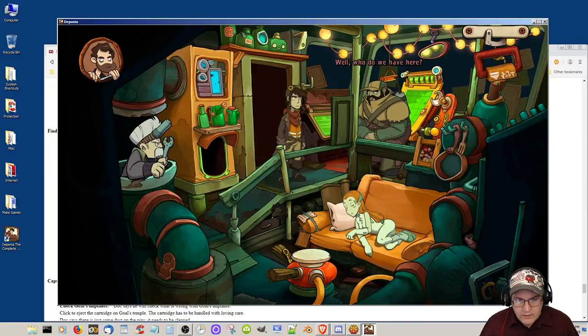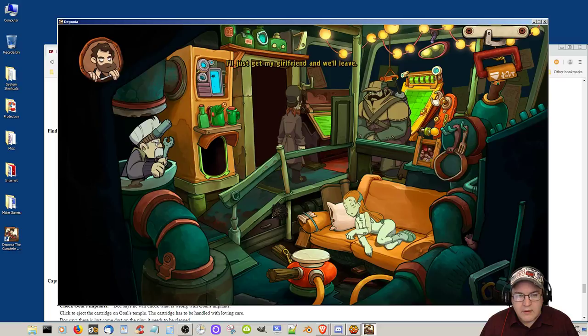Well, who do we have here? Welcome to Bozo's Trash Trawler. I'm Bozo. Don't shoot! I'm unarmed! What? I don't want to shoot you. Listen, I don't want any trouble. I'll just get my girlfriend and we'll leave. No reason to get violent.